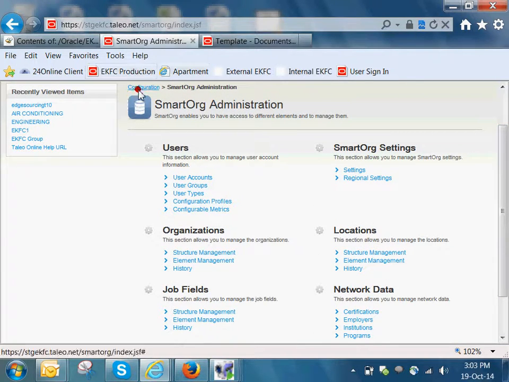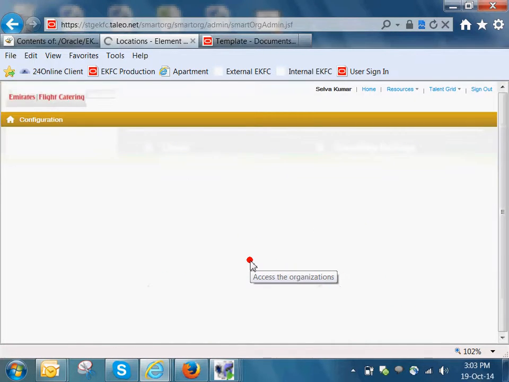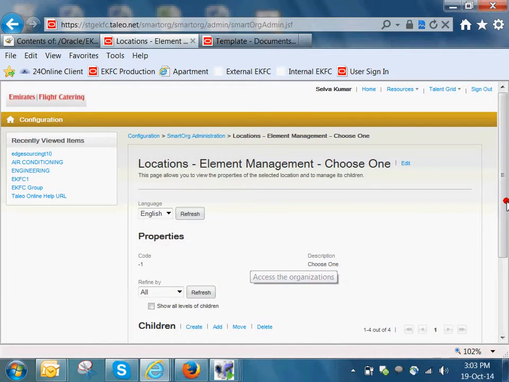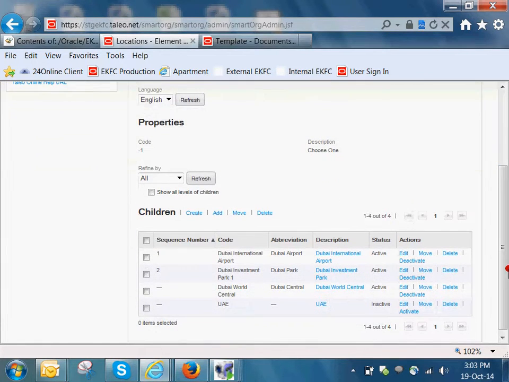Under configuration, Smalltalk administration, we have a section called location. Under location, click on element management. Element management is nothing but a place to create location. For our zone, we have 3 locations defined: Dubai International Airport, Investment Park, and World Center.